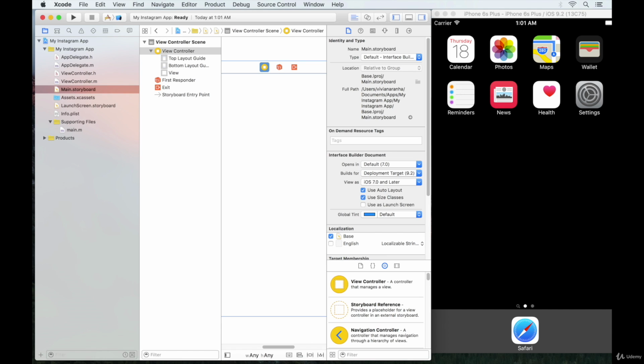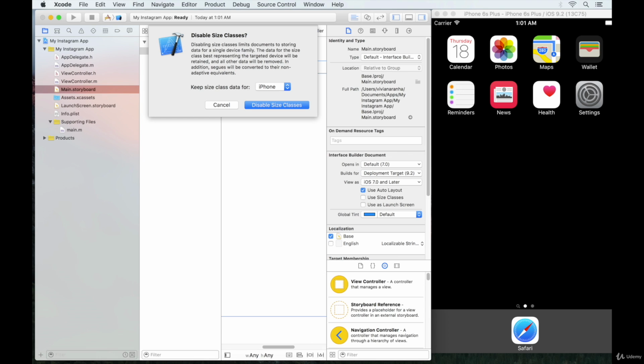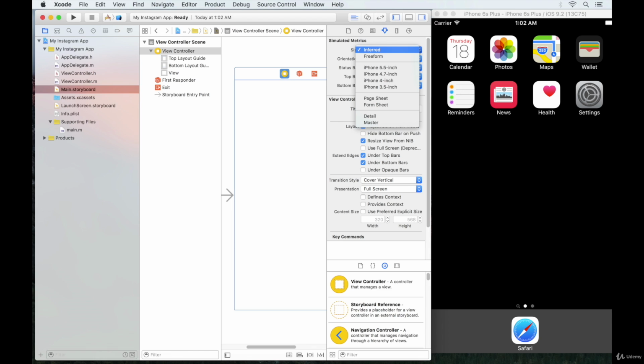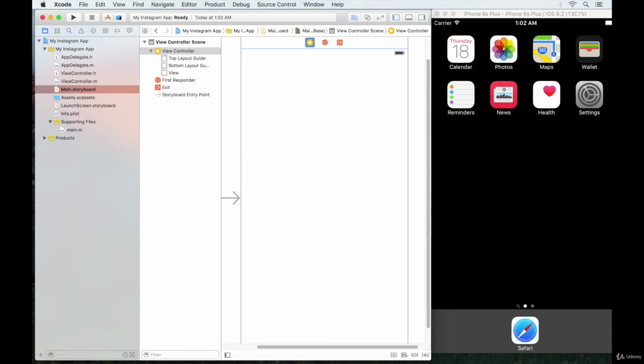In the middle, you will see use size classes checkbox checked. Let's uncheck that. You will see an alert message confirming and asking what you want the target to be. Let's select iPhone and press disable button. Also, on the top right of utilities, you can change the size from inferred to iPhone 5.5 inch, so it will display how the app will look in iPhone 6s Plus. There you go. Now we have a screen that looks like an iPhone Plus screen.